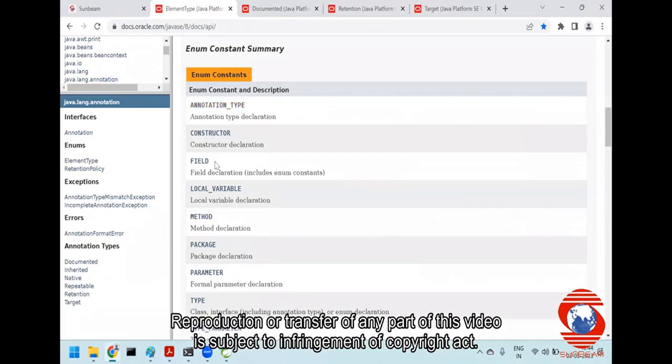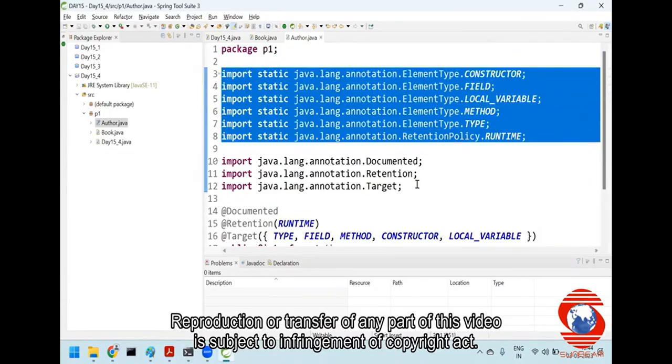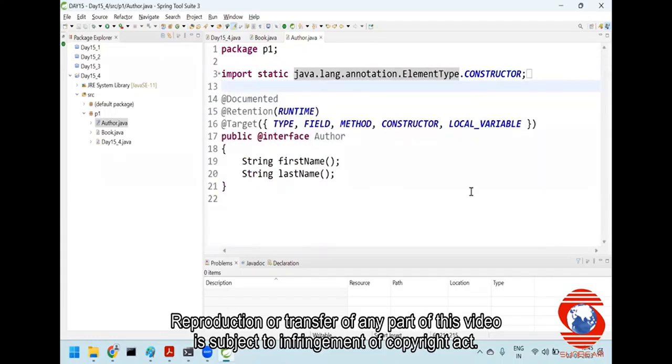So if I am using all these, which are out of the java.lang package, I have to 100% import them. Is it okay? Did you understand why these import statements came on their own? Because I'm using them. Are we okay?